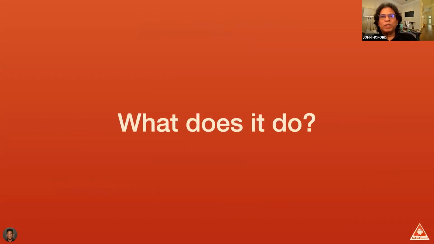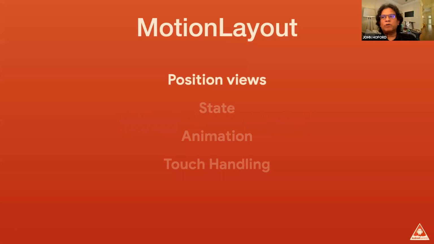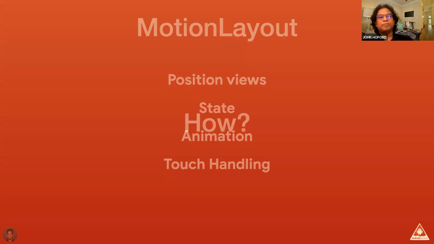But what does it do? Well, it allows you to position the views just like you would in ConstraintLayout. But in fact, you end up with two states or multiple states, and then you can animate between those states. And the states are really represented by constraint sets. It also allows you to do touch handling, whether it's just clicks or swipes.